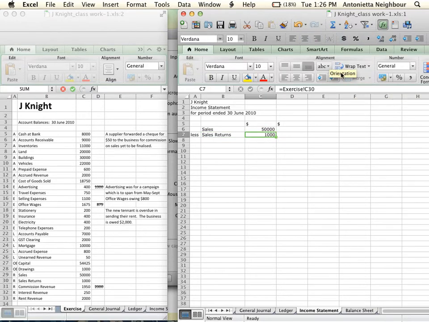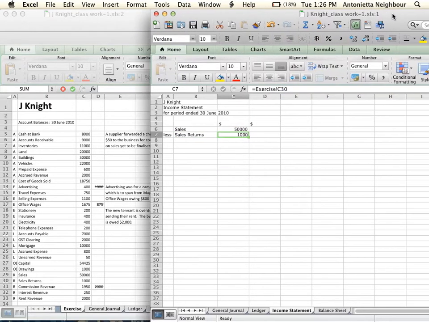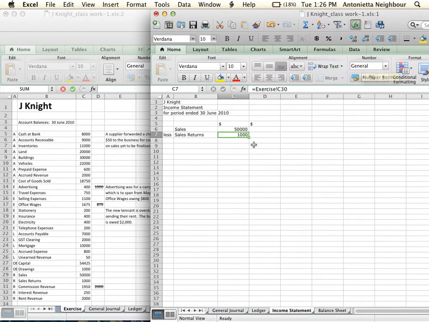Every time you perform a function, you should underline the figure. So I'm going to underline sales returns, and then put in the formula, 50,000 minus 1,000. That represents our net sales.